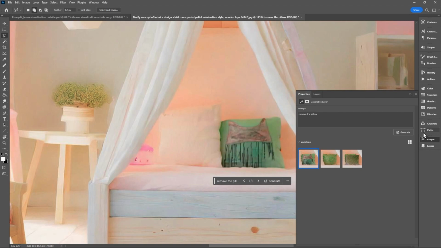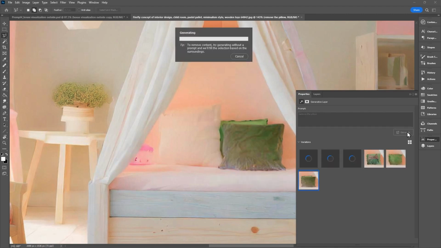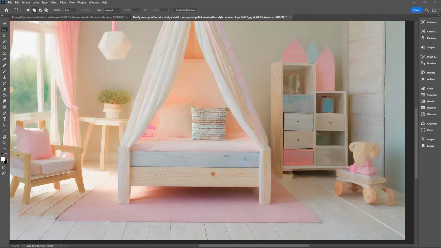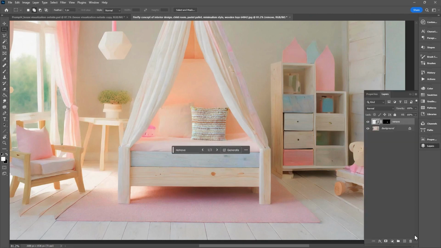As you can see, the results look quite random here. Unfortunately, this pillow has not been removed, but some other pillows have been added. If any result does not satisfy us, we can also delete the selection, delete our layer created with artificial intelligence, select again, and test some other command.